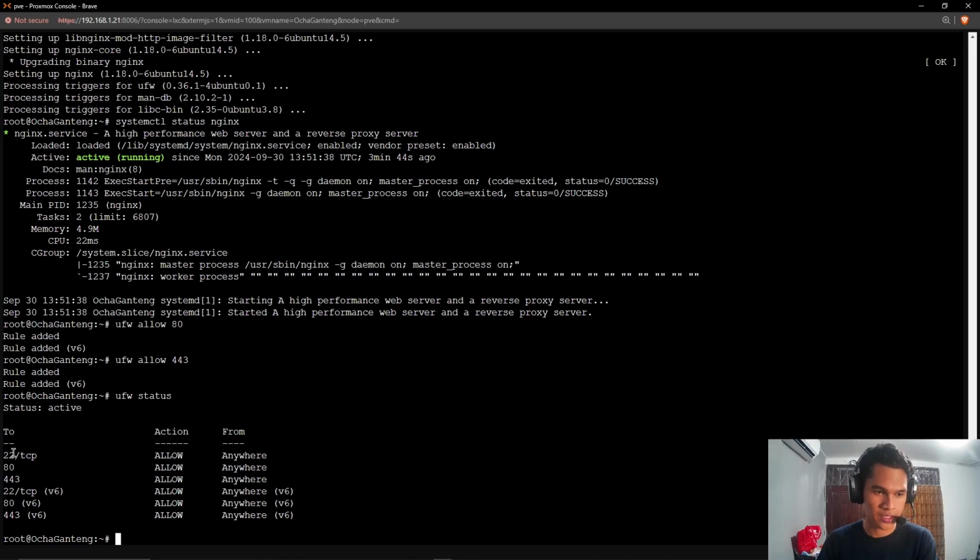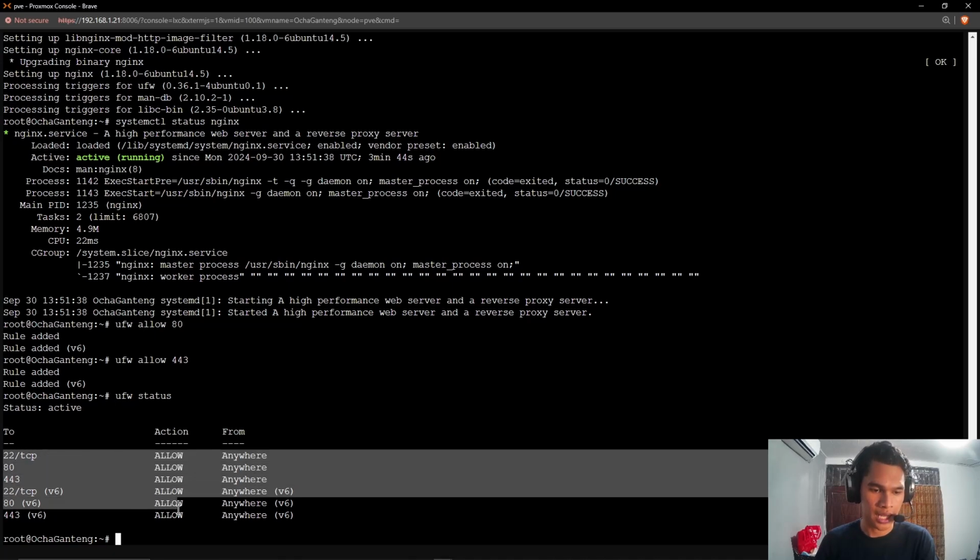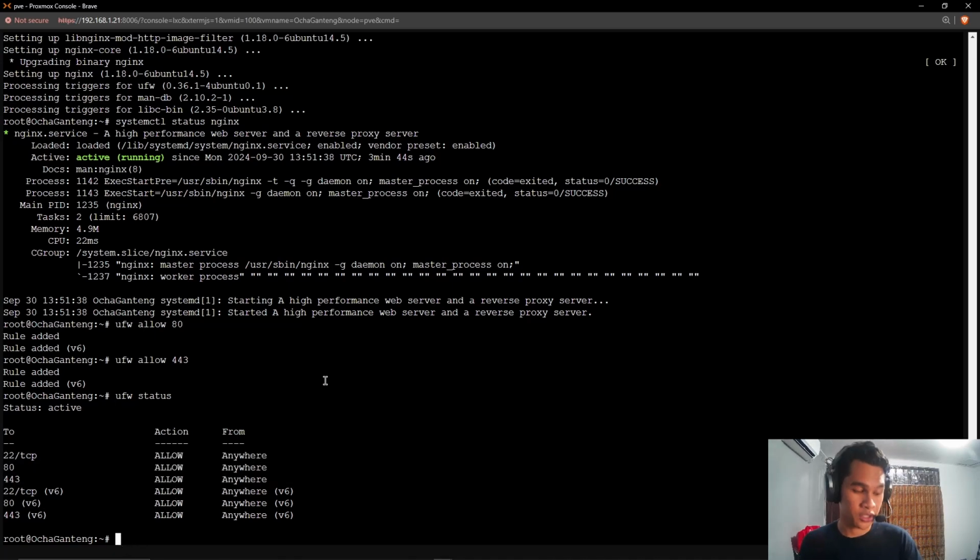So this is the SSH port, which is port 22. Port 80 is HTTP, and 443 is the port for HTTPS. So all of these are allowed, and we are good to go. Okay, let me just restart.